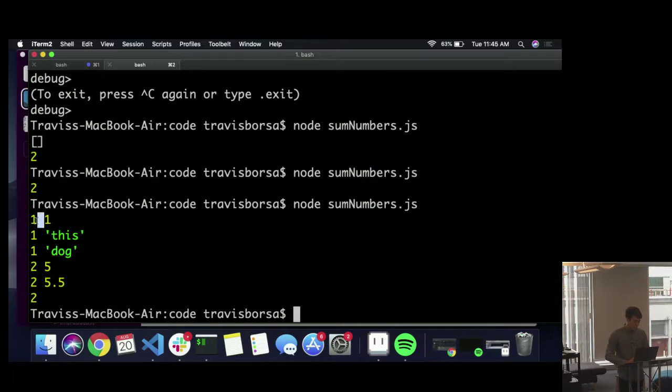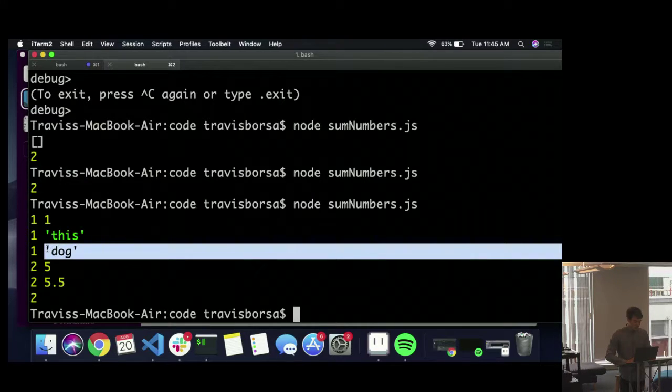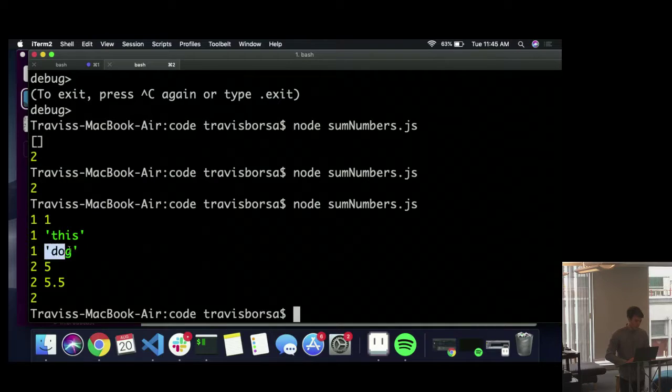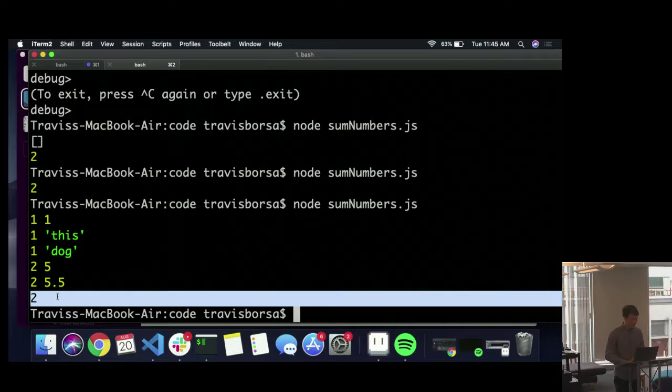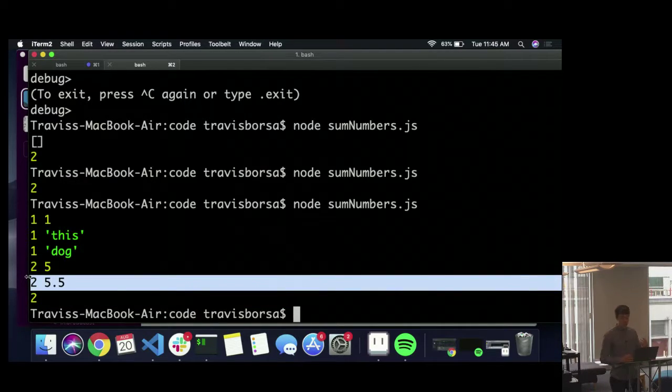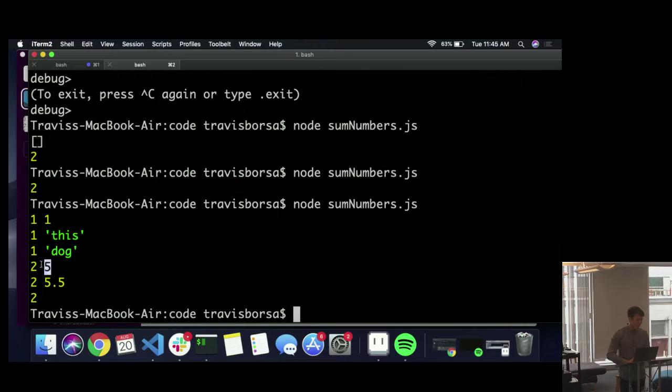So the sum is 1 because we added 1. The sum is this because we added this. The sum is dog because we added, again, these would be 0 values, so we're adding nothing. And then the sum from returning 5, we now have 2. 5.5 doesn't add anything, and 2, this is the last console log. So it's only adding things when it is a whole number, but it's just adding 1 each time.